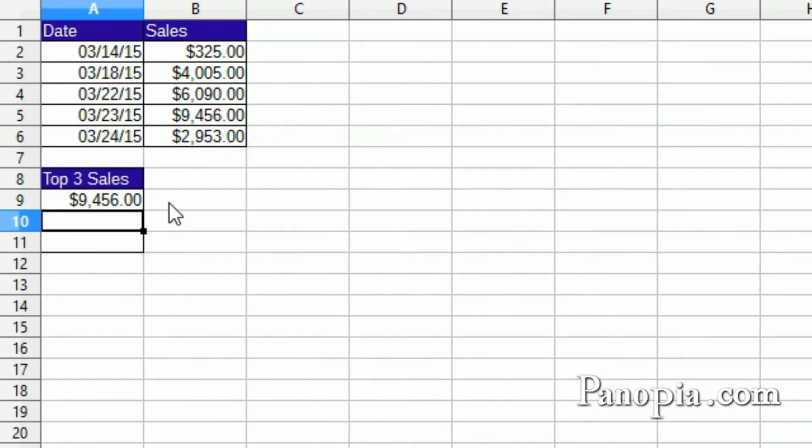Click cell A9, drag the fill handle down 2 rows, and there's your top 3 values from the list. Of course, in a large table, you can expand this formula to give you the top 10 by simply dragging the fill handle down however many rows you want.